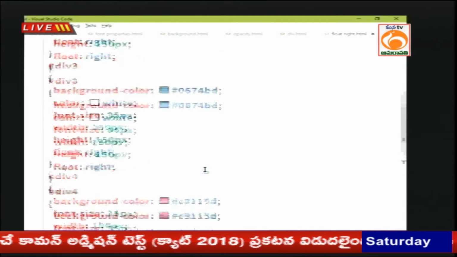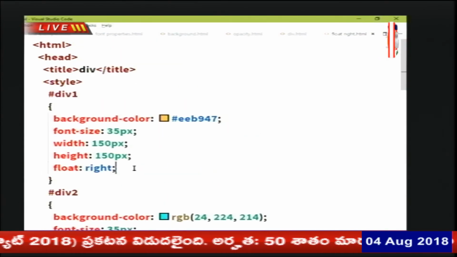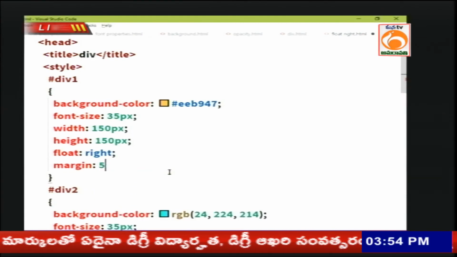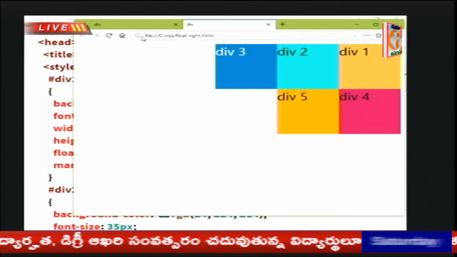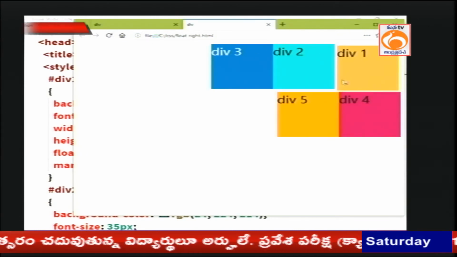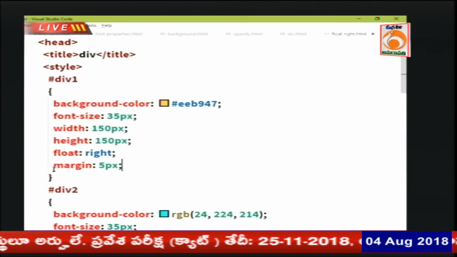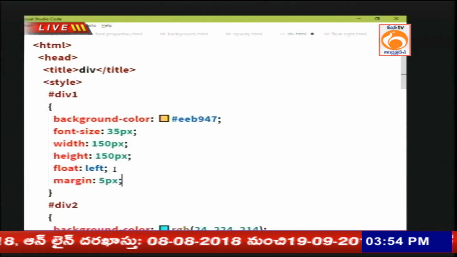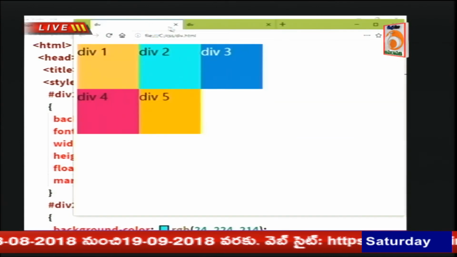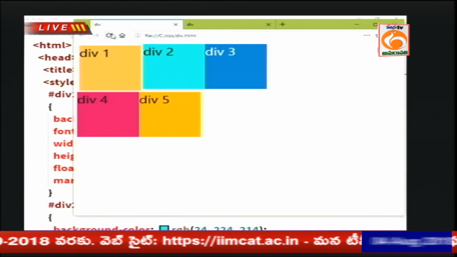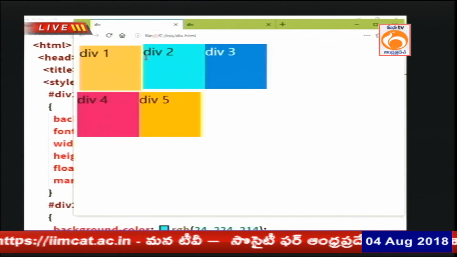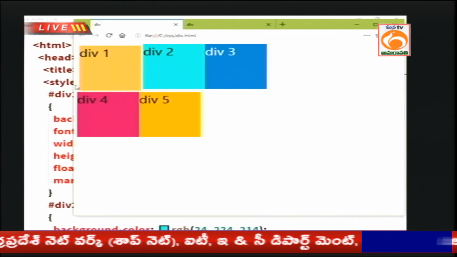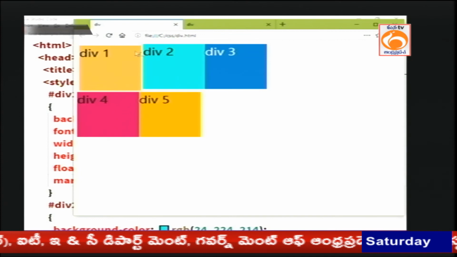Okay. I want to specify the margin, that means the gap between these div tags. So I am just writing margin, some pixels, for example 5 pixels margin. Surrounding the div we can see some margin. Notice the div 1: on the top side, right side, bottom side and the left side, all the sides of the div have 5 pixels margin maintained.